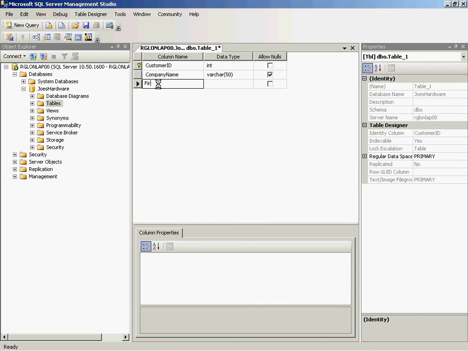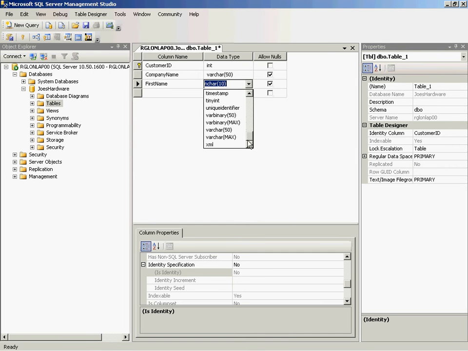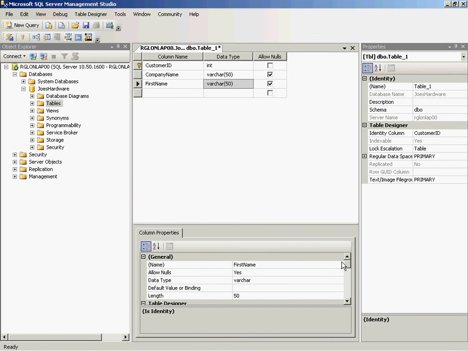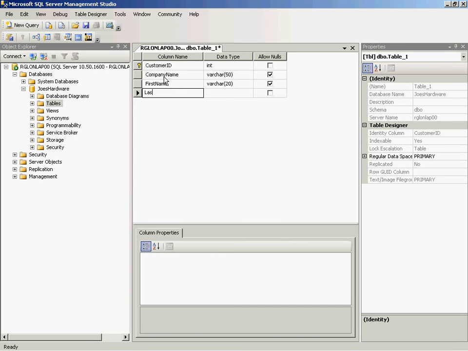Add a third column called FirstName and assign it a data type of varchar(50). You can change the varchar length in two ways. Either overwrite the 50 with 20, or navigate down column Properties until you get to Length, and change the value there. As with the company name column, leave the Allow Nulls value checked. Now continue to add the remaining fields as shown in your lesson guide.